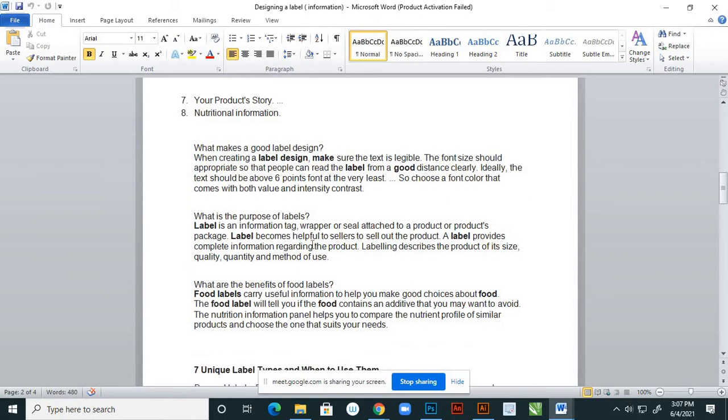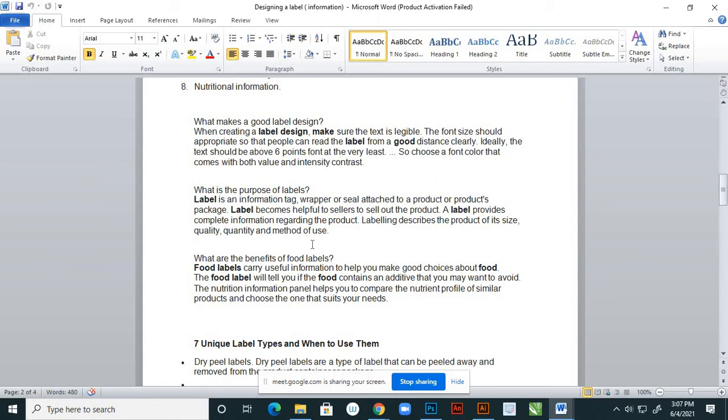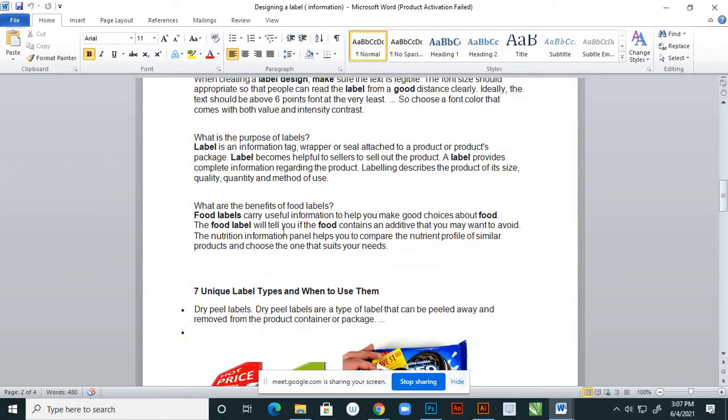So what is the purpose of labels? A label is an information tag, wrapper or seal attached to a product or product's package. A label becomes helpful to sellers to sell the product. A label provides complete information regarding the product. Labeling describes the product, its size, quality, quantity and method of use, right? Some information regarding that product.